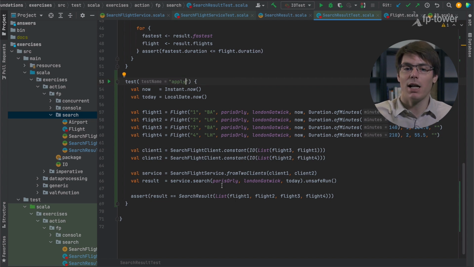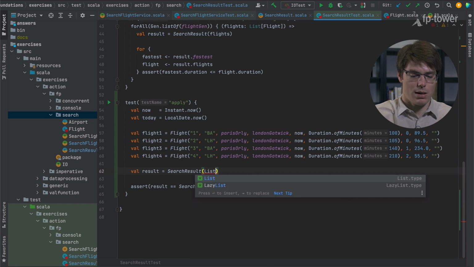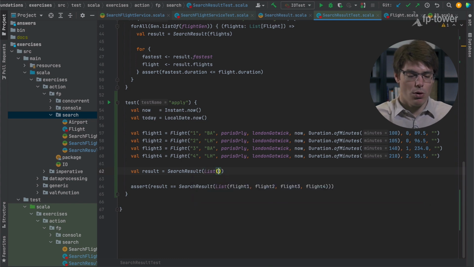So here we'll first check the sorting, and then we'll check the deduplication. This means that we can remove all the things about clients and IO, and the only thing we really need to do here is to create a search result based on this list of flights. So let's put it in the wrong order: flight 2, flight 4, flight 3, and flight 1. Imagine this was the input we get in the apply method. We do expect to get this list at the end.